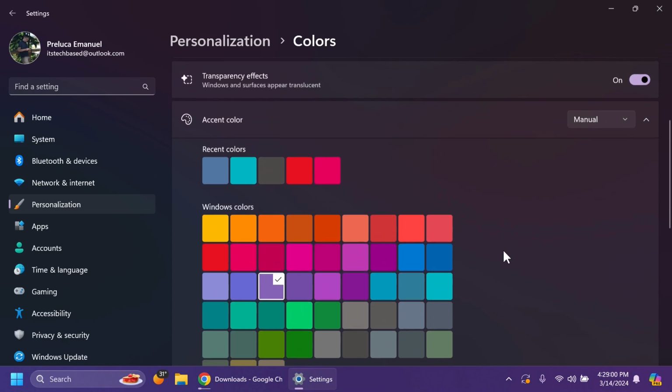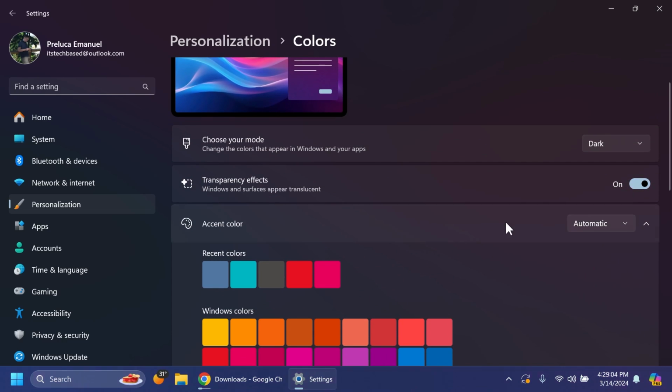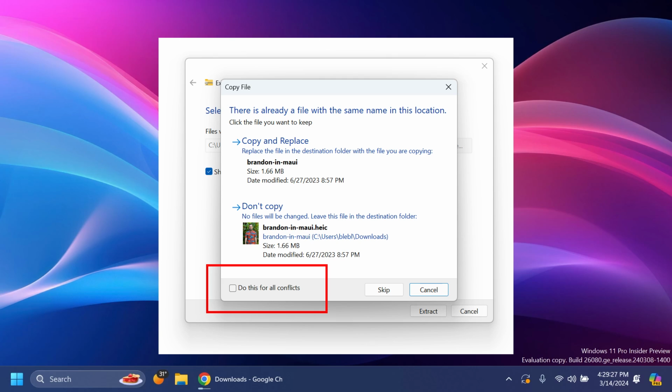And of course, it's a pretty cool addition by Microsoft because yes, I think the progress bars were pretty hard to see and follow in Windows 11. Inside the File Explorer, when extracting files, if there is a file name conflict, you can choose to apply your selected action, skip or replace, for all conflicts.